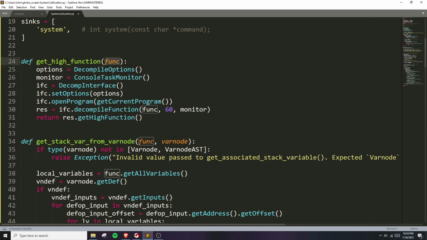Essentially, we get a function object. We're going to instantiate a decompiler options. Now, I do use this in some of my other scripts, so there are lots of options that you can use that come out of this to set for sort of information that you might not need or simplify some of the output that comes out. But for this particular case, we're just going to leave everything default.